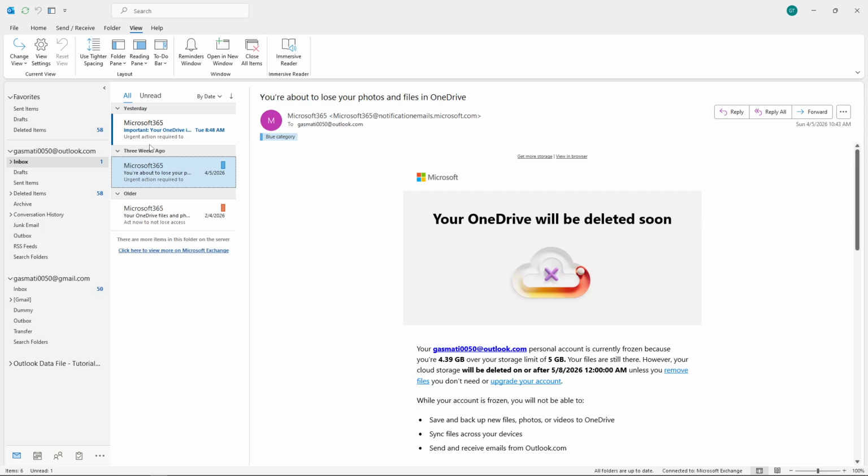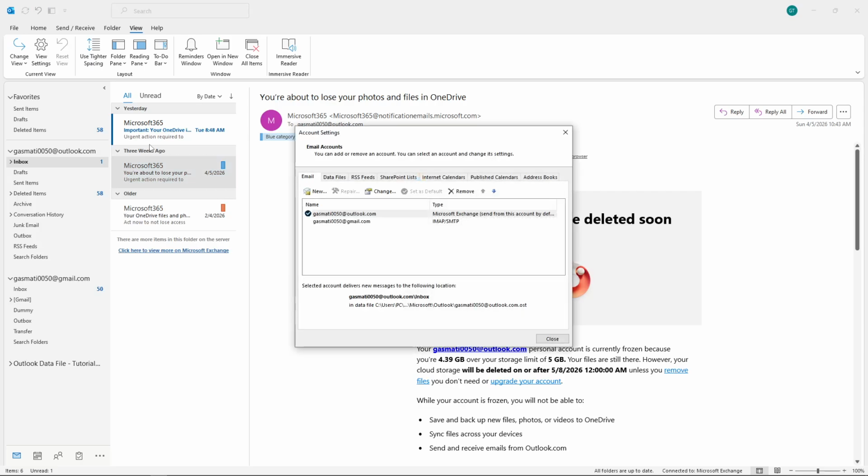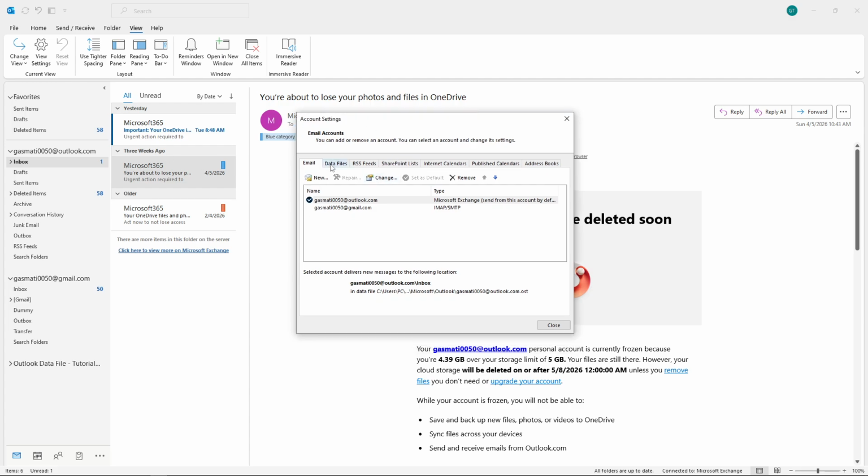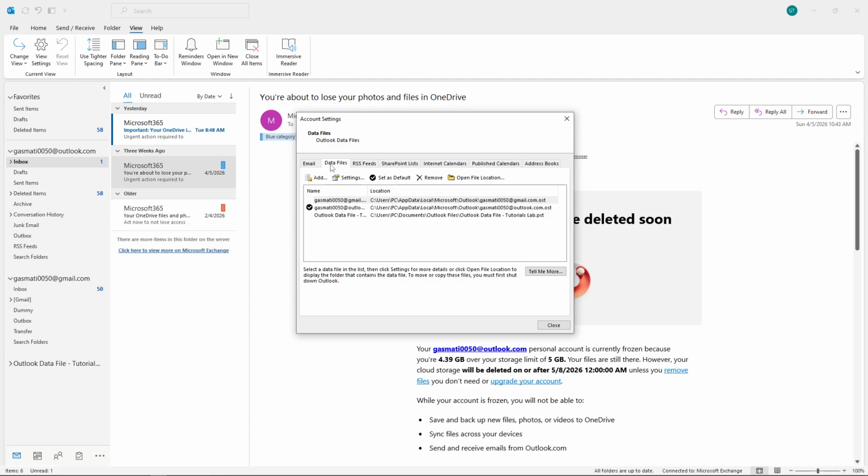An Account Settings window will now appear on your screen. This is where all your email accounts and their configurations are managed. At the top of this window, you'll see several tabs. Look for and click on the Data Files tab. This tab contains information about all the accounts linked to your Outlook application.